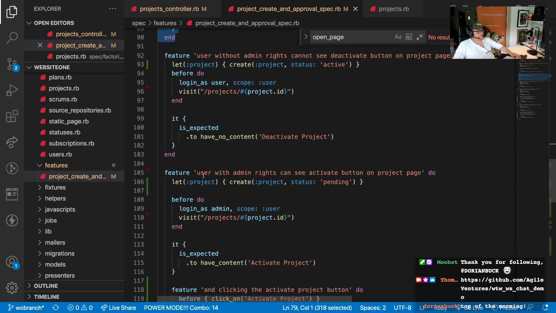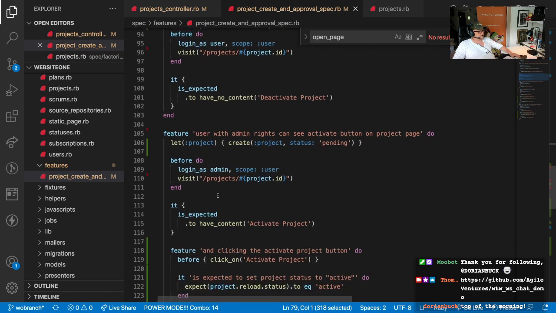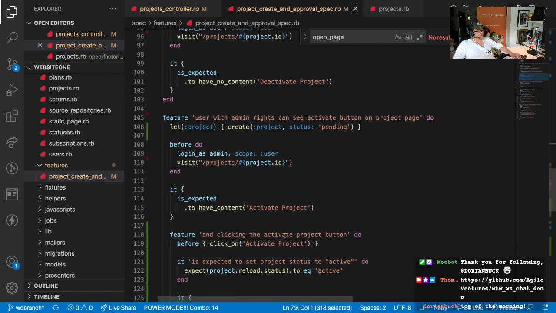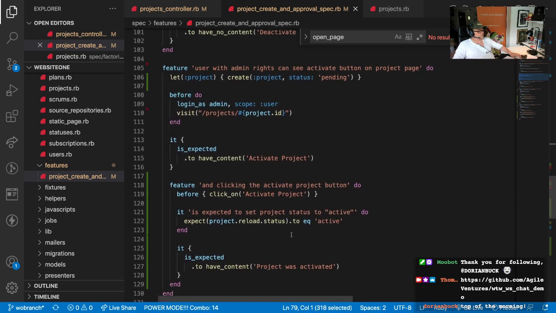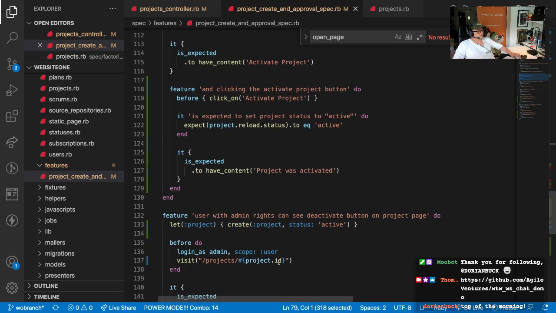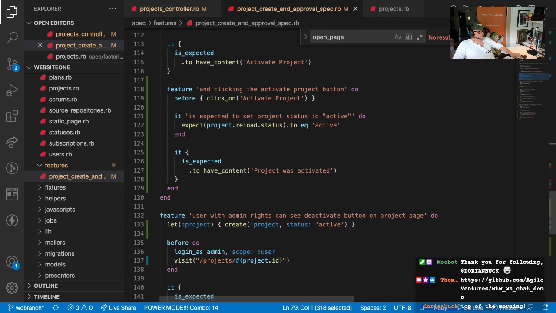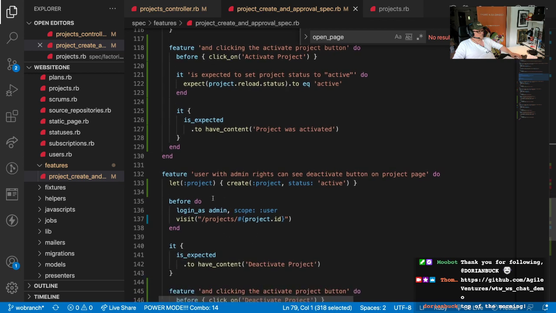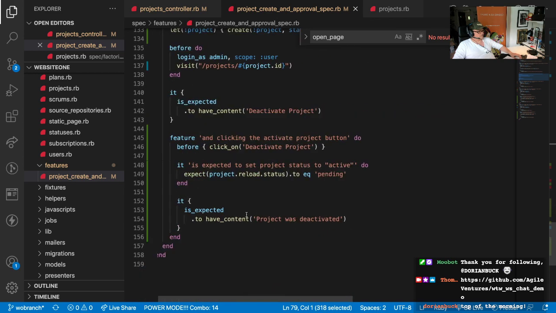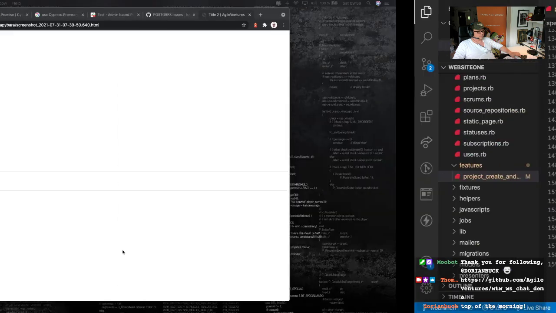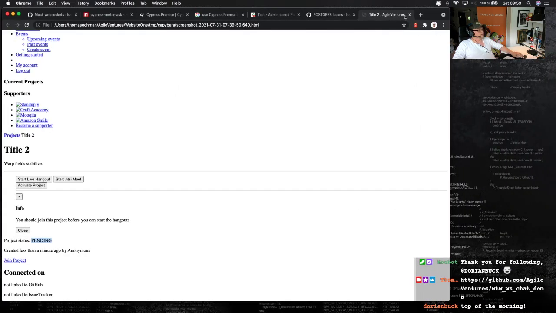Alright, fair enough. User with admin rights can see the activate button on project pages. And clicking the activate button is expected to set project status to active. We can see this button because it's an active one, and we can deactivate it, and it looks great. Okay, this would be kind of it.